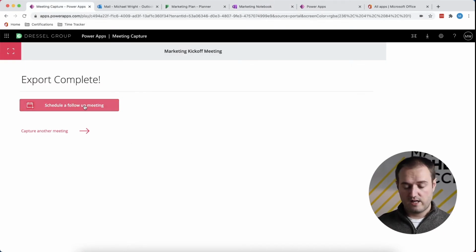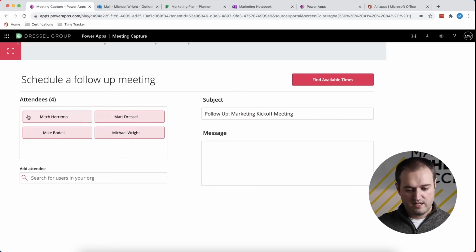So if you need to schedule a follow-up meeting, you can click on this. It will ask you who the attendees are for this meeting. It'll default to the people from this meeting, but you can add others, you can edit the subject and message. And this is really cool, find available times.